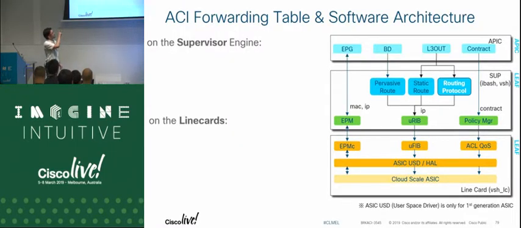So the top layer is the APIC, and then the middle layer is the leaf supervisor process, and then the bottom one is the leaf line card process. In the ACI leaf, it's a one-box switch, but internally it still has a supervisor process and a line card process, even though it's physically in the same box. Okay? Then let's talk about the endpoint learning processes.